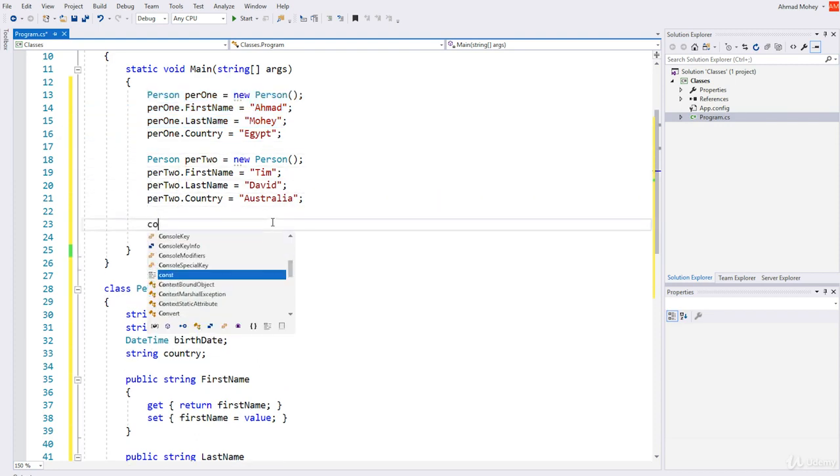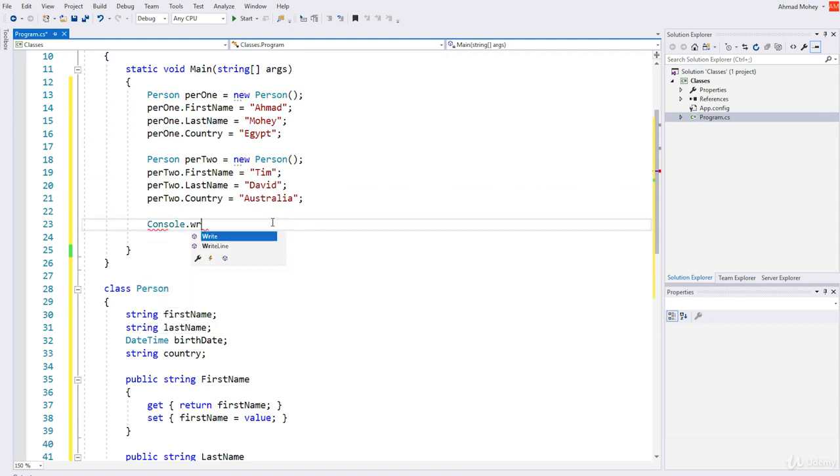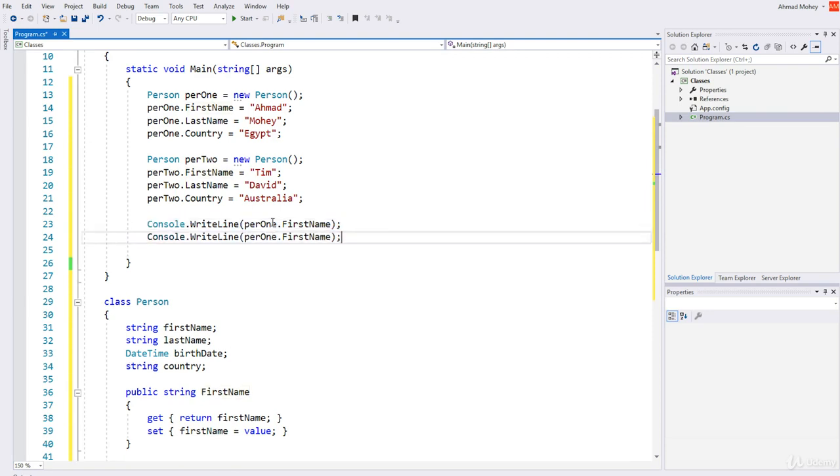Now I can go ahead and actually Console.WriteLine this. I can go ahead and Console.WriteLine person1.FirstName to display it, and I'll display also person2's first name. So it shall be Ahmad and Tim.